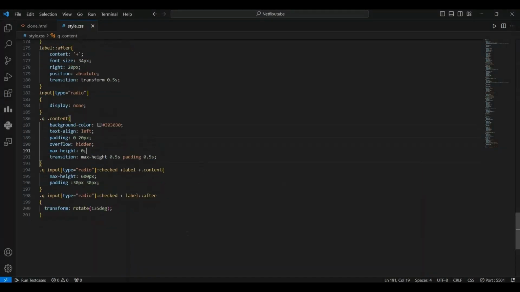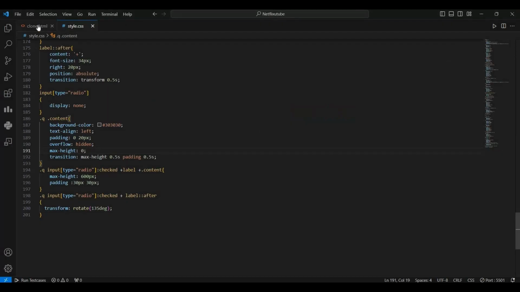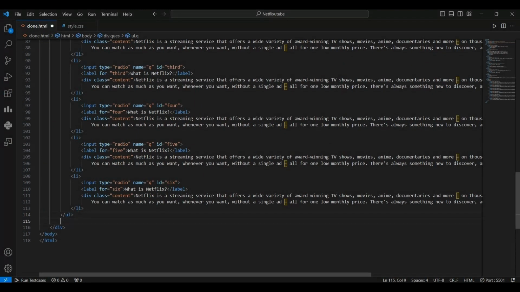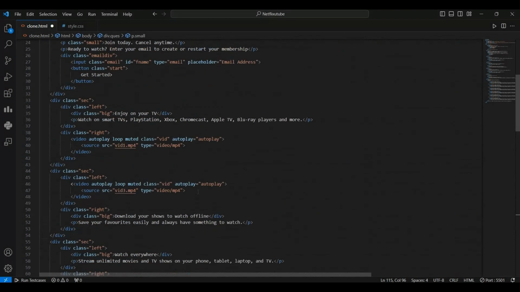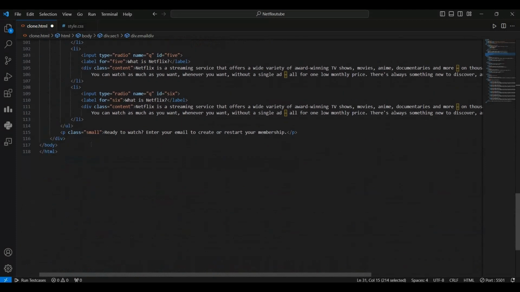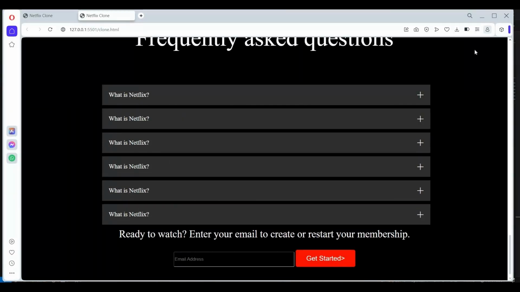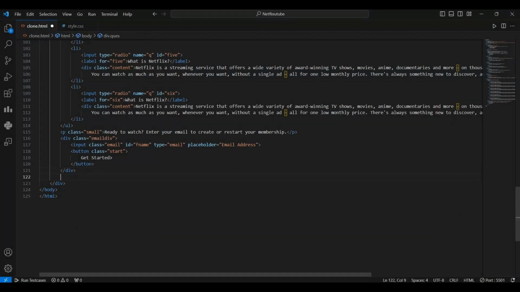So what we are doing here now, we are looking for the get ready to watch content or the paragraph, and then there is an email input button and then start button. So after the UL, we create a paragraph class small, and in this we just copy the content, and after that we just copy the email div, the whole div, so that we get an email box and get started button together like this.